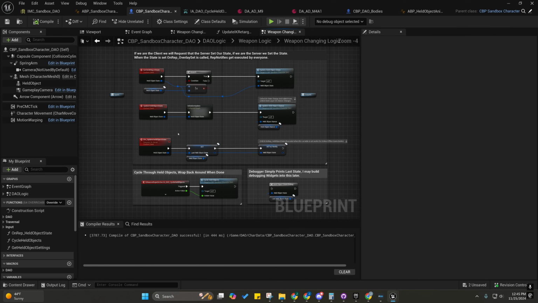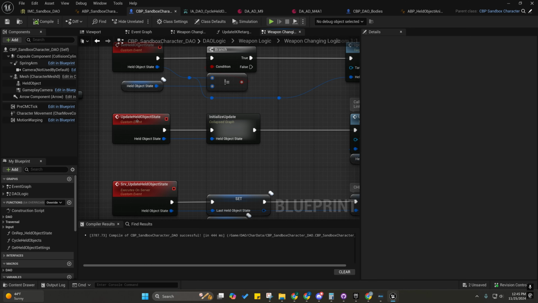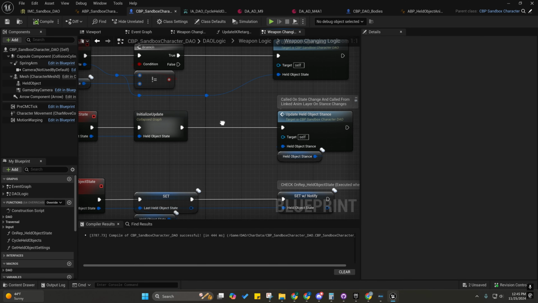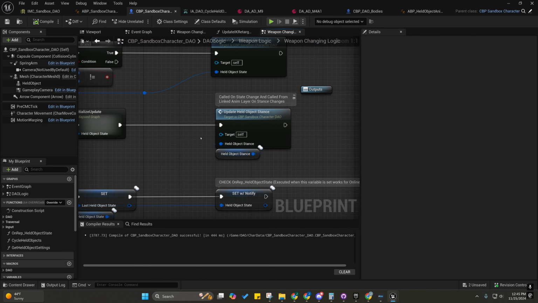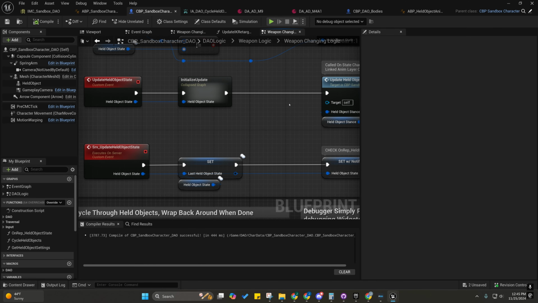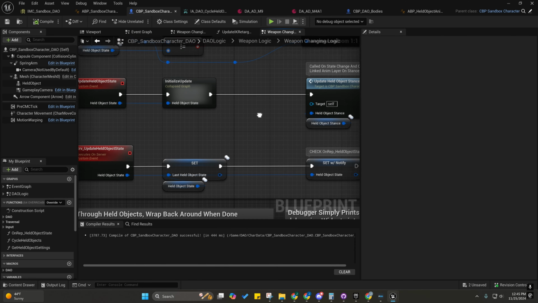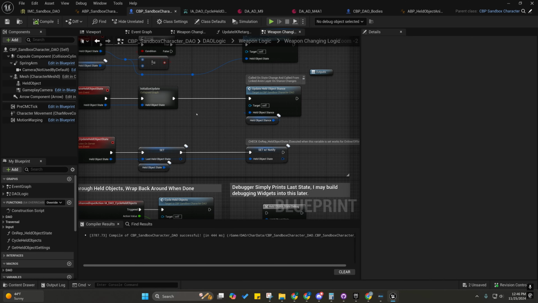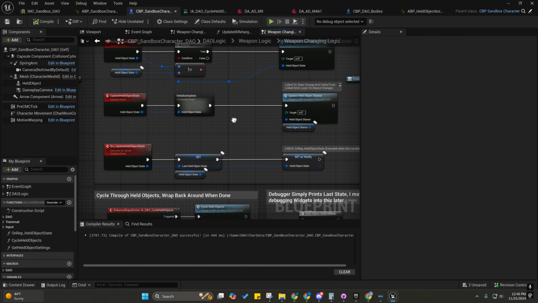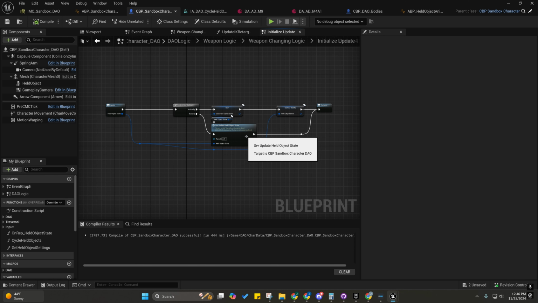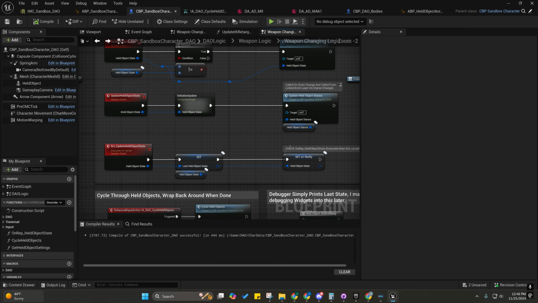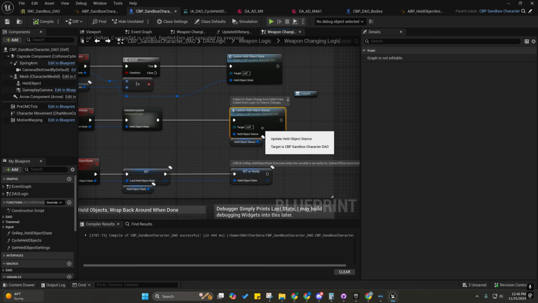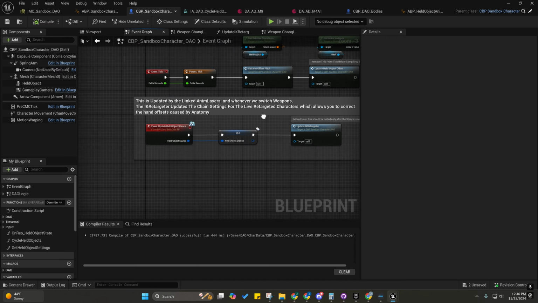Yeah, so over here on the weapon changing, the update held object state, anytime the state is updated, I'm just going to go ahead and update the held object stance now as well. And that should update regardless if it's a server or the client. I actually didn't consider that.